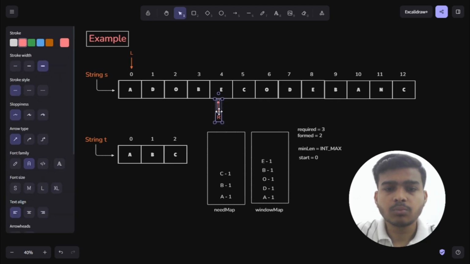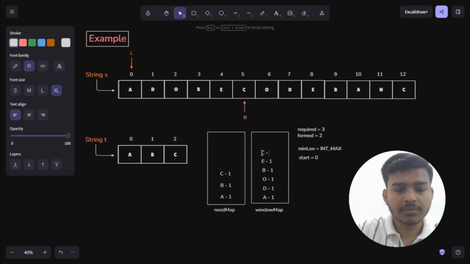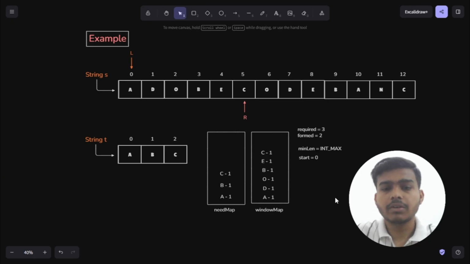Now this right pointer moves ahead and we got a character C. The C character came inside this window map, and now we check inside the need map if it is present or not. So yes, we can see that the C character is present in the T string, in the need map as well.